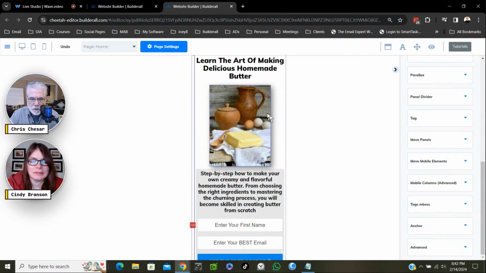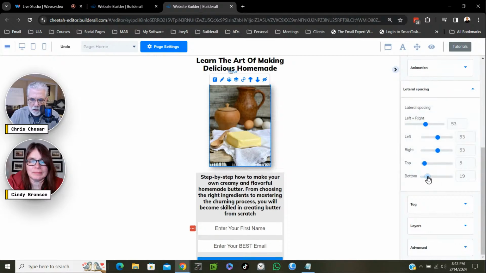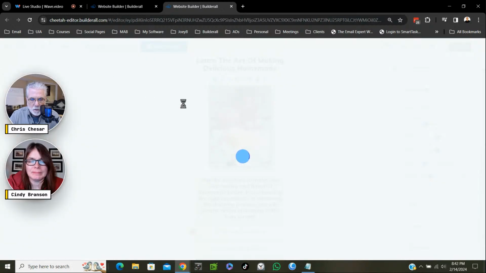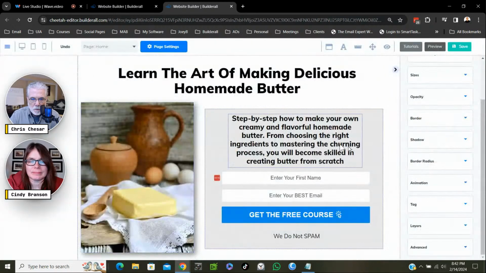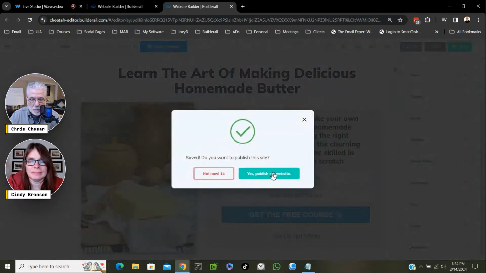Same thing with this picture. I'm going to right click it again. Here, they have lateral spacing for images. I just want to give it a little bit more breathing room on the bottom, just to punch it up a little bit. All right, great. This looks good to me. You have to go back to desktop, top left-hand corner there, and you're looking good. You're going to hit save, and now you can hit publish.